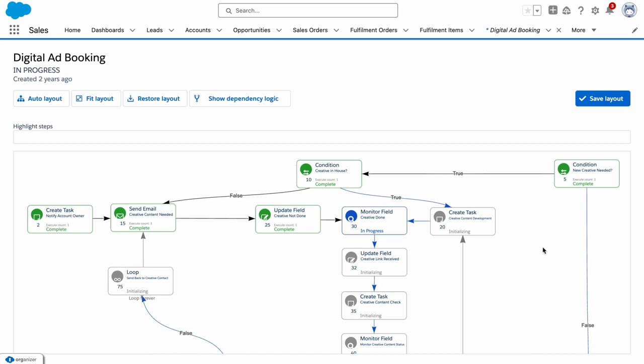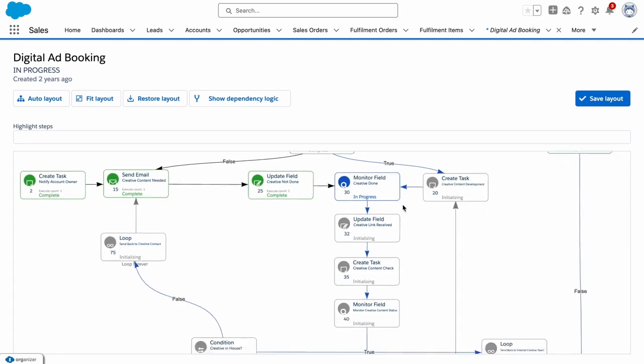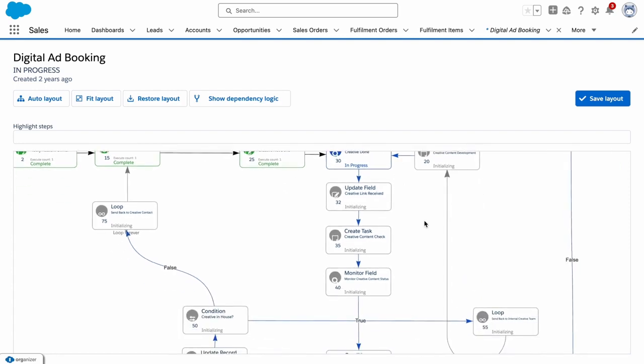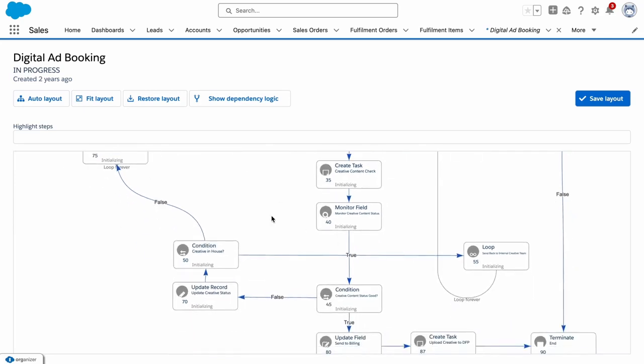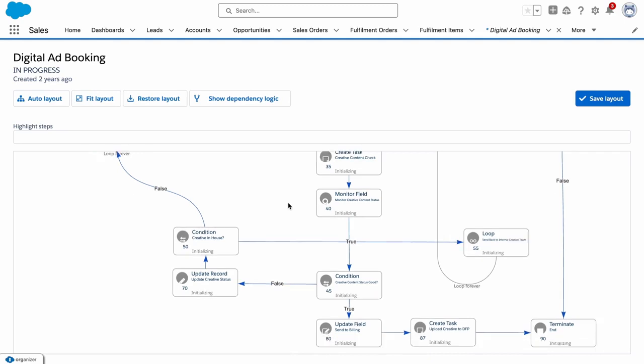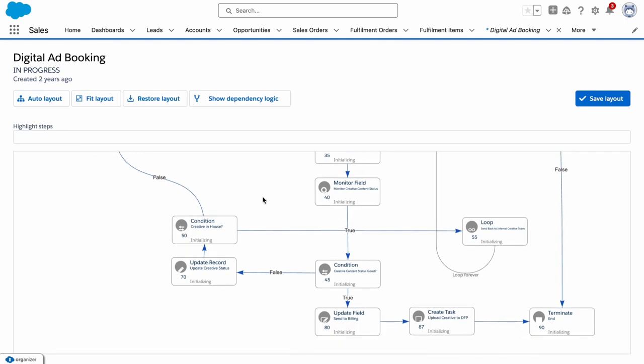If not, we send an email to a creative team or agency, then monitor for when the creative has been completed, at which point we update the relevant fields. We then create a task for someone to confirm if the content has been uploaded into the system. They then determine if it's good or not. If not, we have to repeat the steps again, where the creative goes back to the agency until we are happy with it.